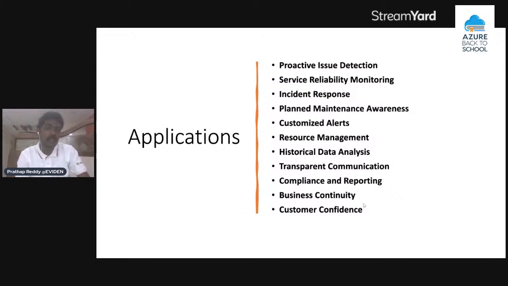Yes, business continuity means it keeps on monitoring the data, keeps on triggering, and keeps on alerting. So it's business continuity. And customer confidence. This is one type of customer confidence, where we have to go through it in a user friendly manner. So these are some basic applications of Azure Service Health.